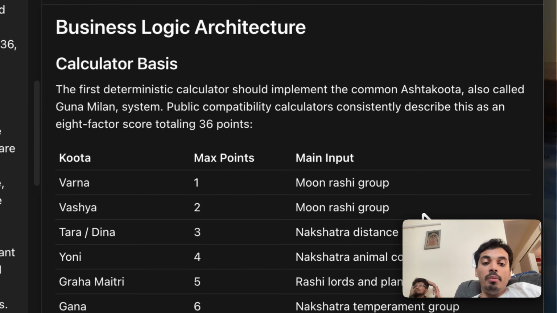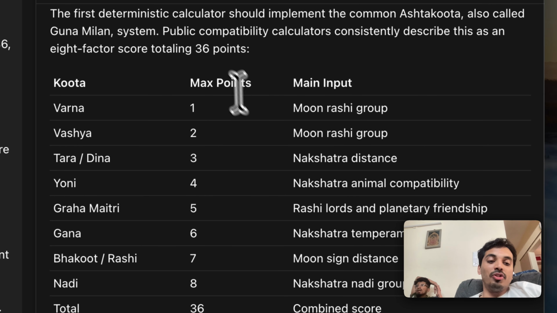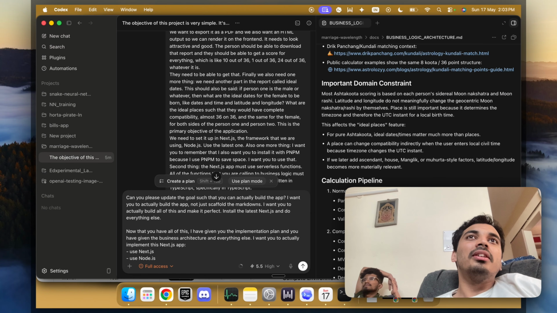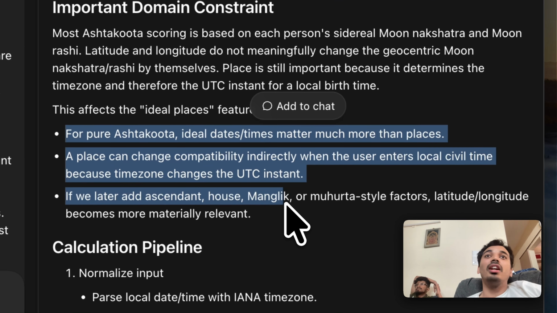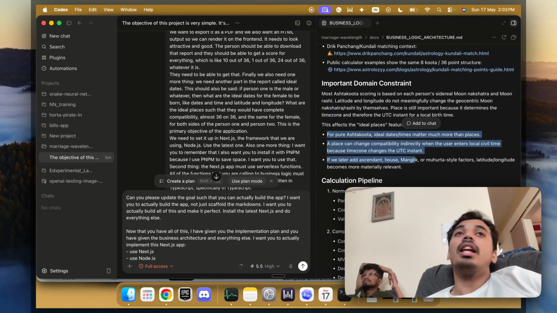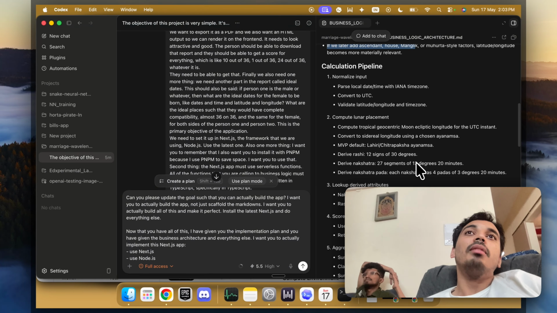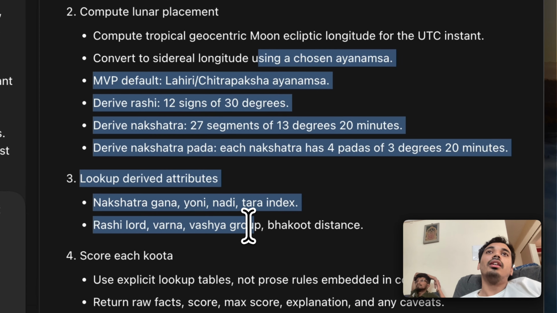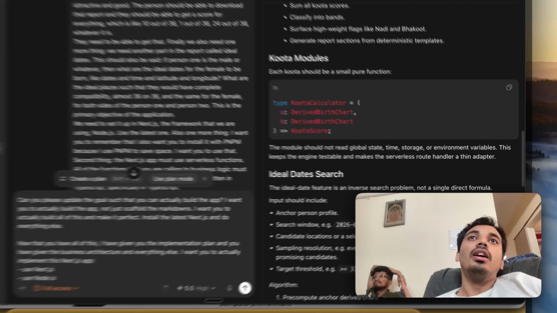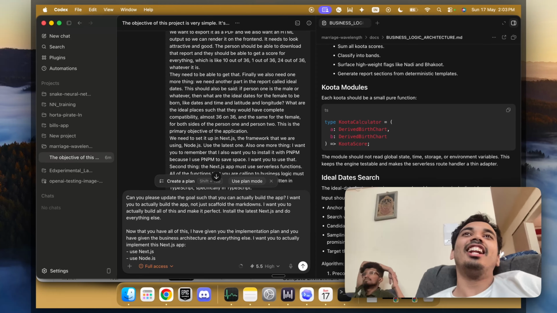Now I can actually go click on business logic. Okay. Oh wow, it's given me a bunch of stuff. So it has all of this. I never knew that. Important domain constraint: sidereal moon, etc. So it's always good to know your domain. I don't know this domain. I'm just YOLOing this. It's like vibe coding. I'm literally vibe coding this because I'm now in the marriage market. So derive Rashi, 12 signs of 30 degrees, Kuta calculator.